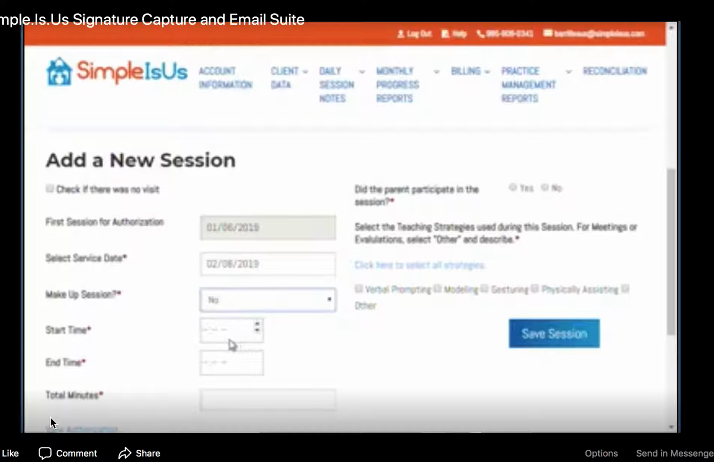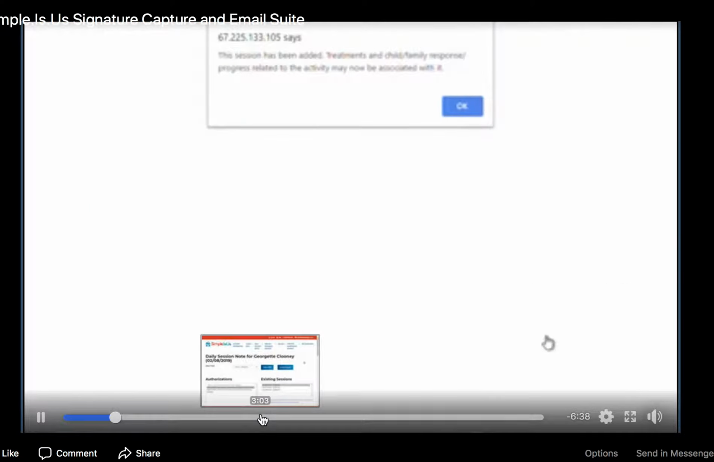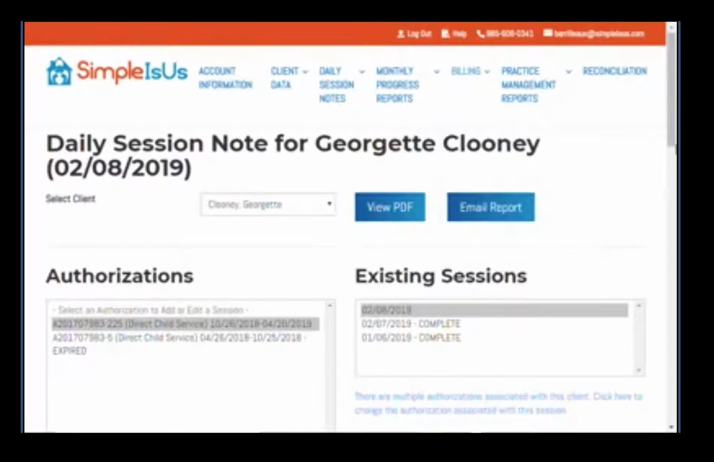No makeup session. Let's say we started at 9 and we ended at 10. 60 minutes. The parent participated. We used all teaching strategies and we're going to save. So at this point it tells us we're ready to add treatments to the session.